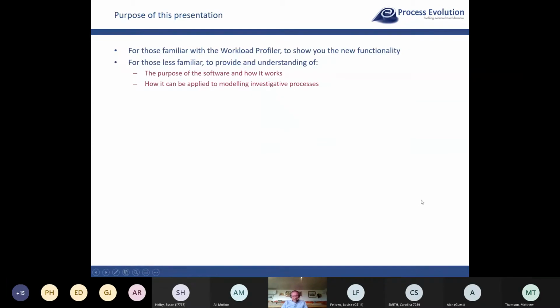The purpose of today is to take you through the new functionality that is almost ready to issue in Workload Profiler. I do appreciate that there are perhaps some people who are less familiar with what Workload Profiler is. So I will do a bit of a recap as to what the software is for and how it works, before we get into the details of the new functionality.